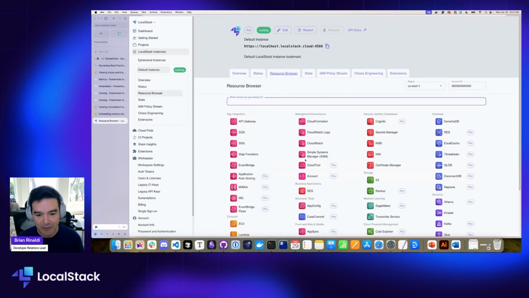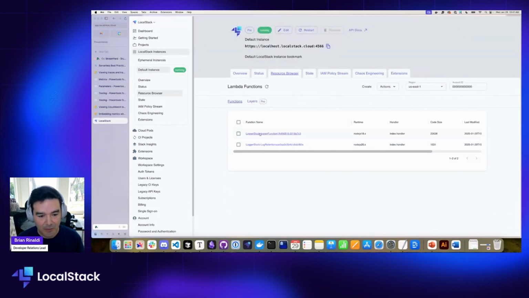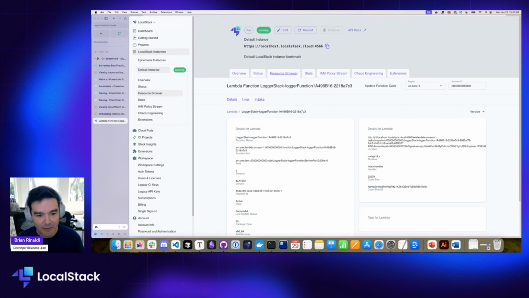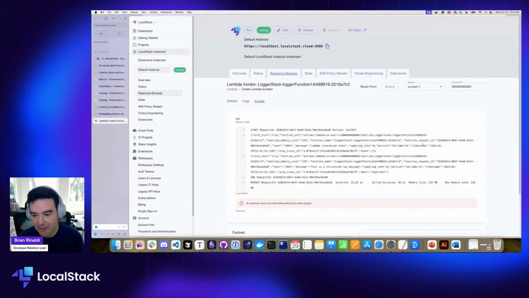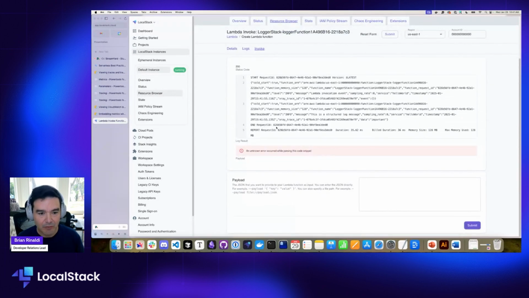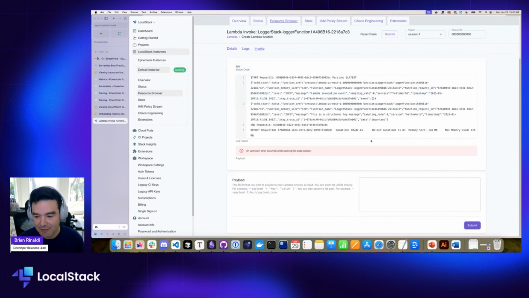I'm going to go into my resource browser and open this logging function. I'm going to invoke it. I don't need to pass any payload. Oh, of course, we get an error. Demo gods, please make this work.